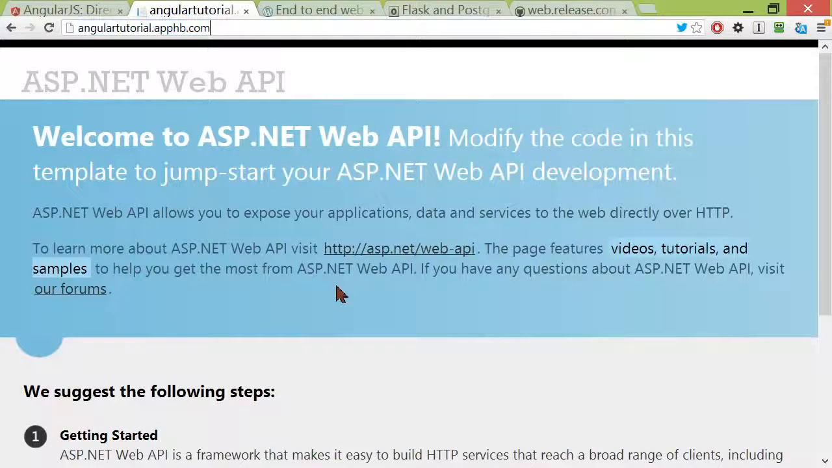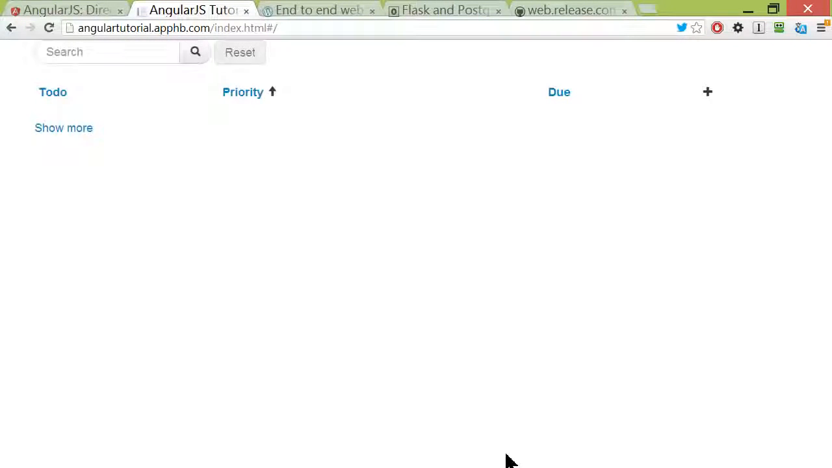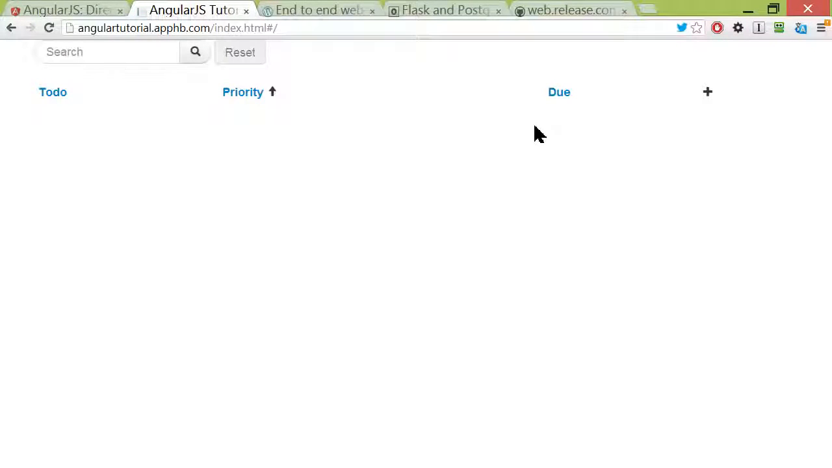Oh, we need index.html. So we should make some changes in the future so that the default route, rather than going to these default web API pages, goes to our impressive application. But for now we can type in index.html manually. So right now this is not showing any to-dos, and that's because our seed hasn't been run.